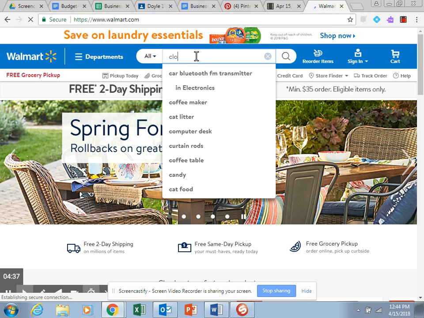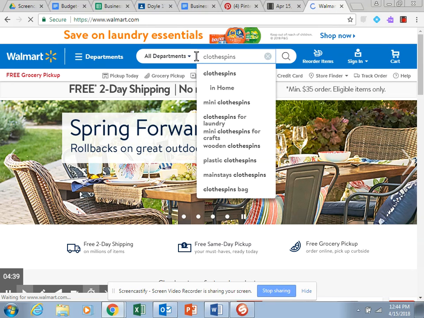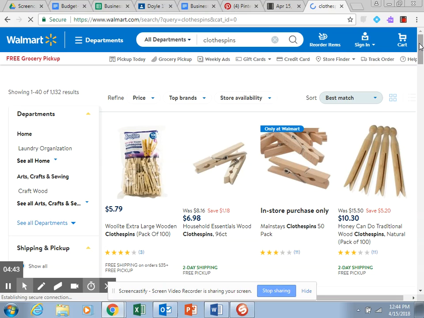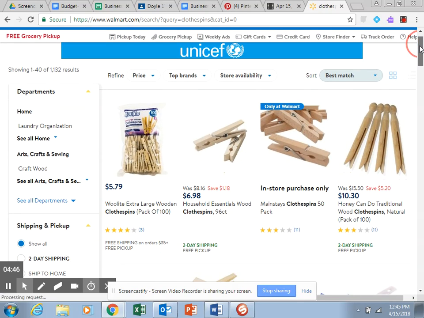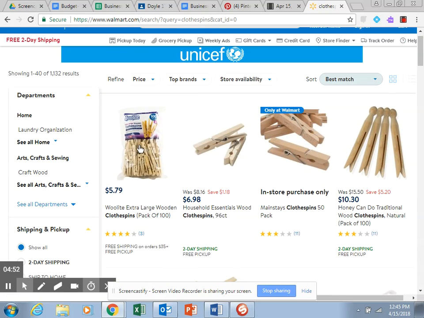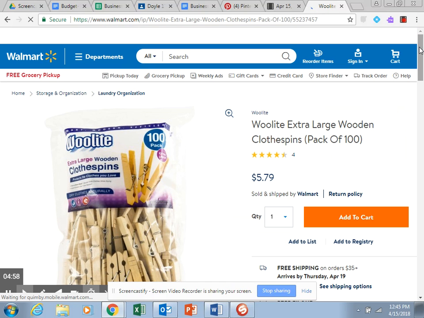I go to search clothespins. Remember, you only have a total of $20 to buy everything. Okay, so right here, I have all these choices for clothespins. Which one do I want to do? I want to buy, let's go with extra large clothespins.